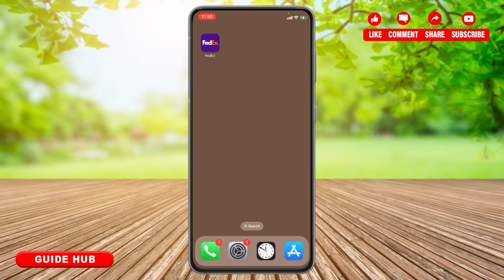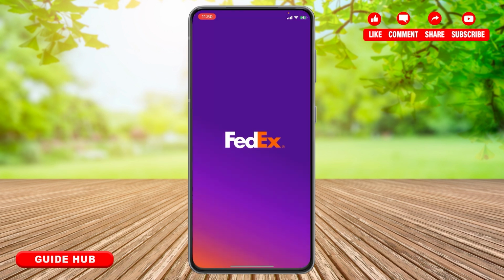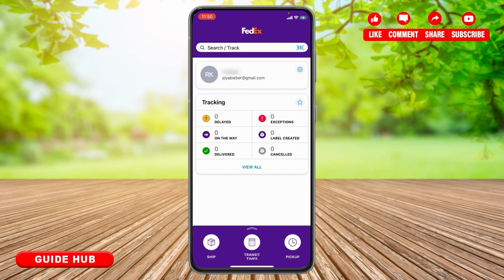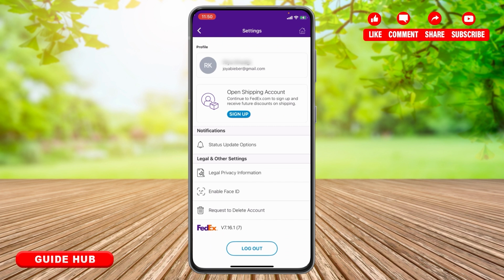For that, make sure you have the application and you're logged into your account. Now you will be led to this kind of interface. And there you can see the option settings. You can tap on that. Now at the bottom, you can see the option log out. If you tap on that, then you will be just logged out of your account. But if you want to delete your account, then there you can see the option request to delete account. You need to tap on that.